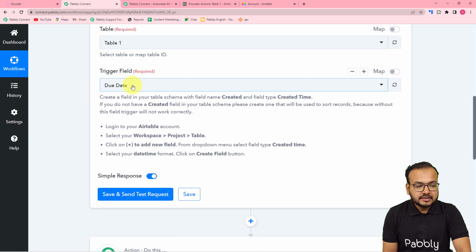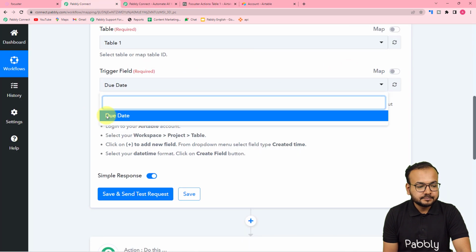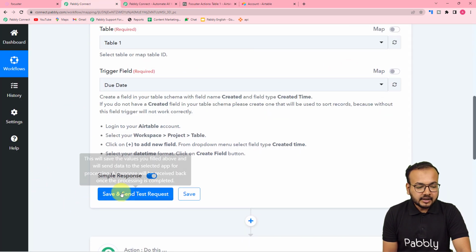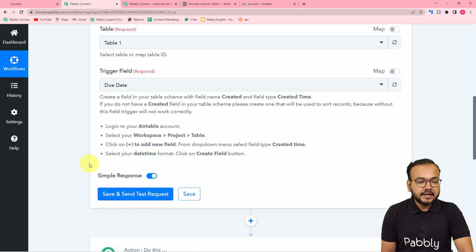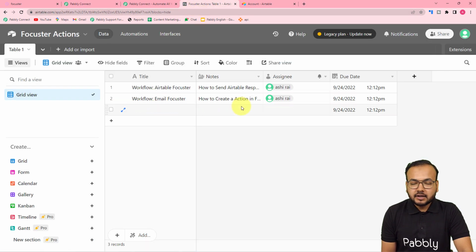Here you can see it is asking for the trigger field's name. My trigger field's name is due date, so it got auto selected here. Now, guys, you can click on the save and send test request button, and the most recent data that you have entered inside Airtable's base will be captured in our workflow.